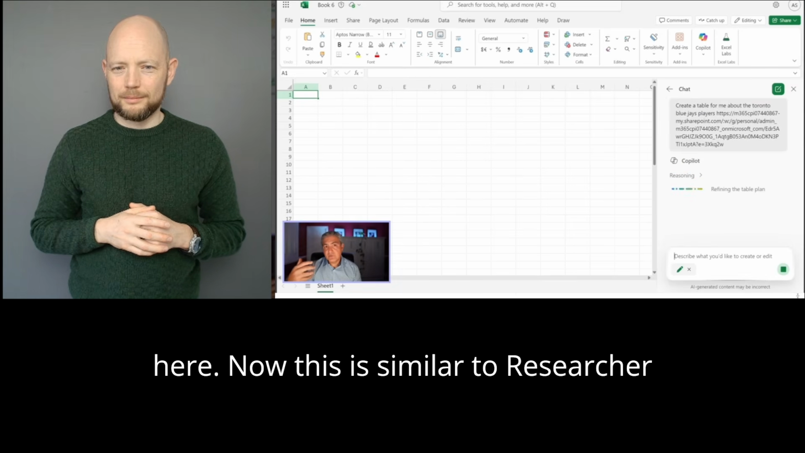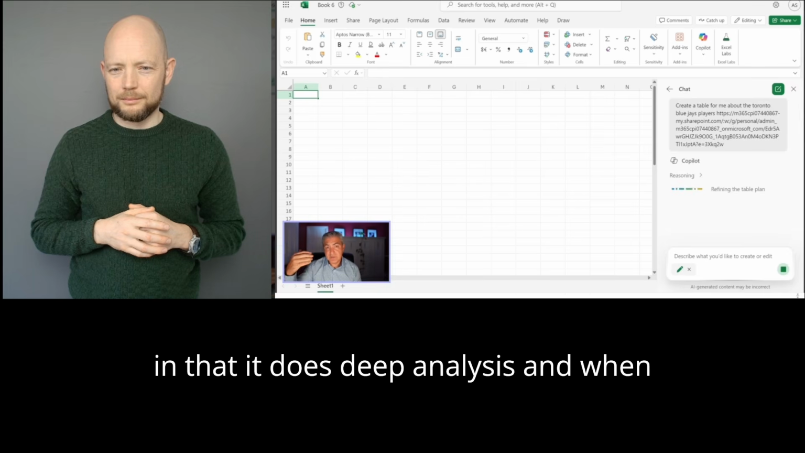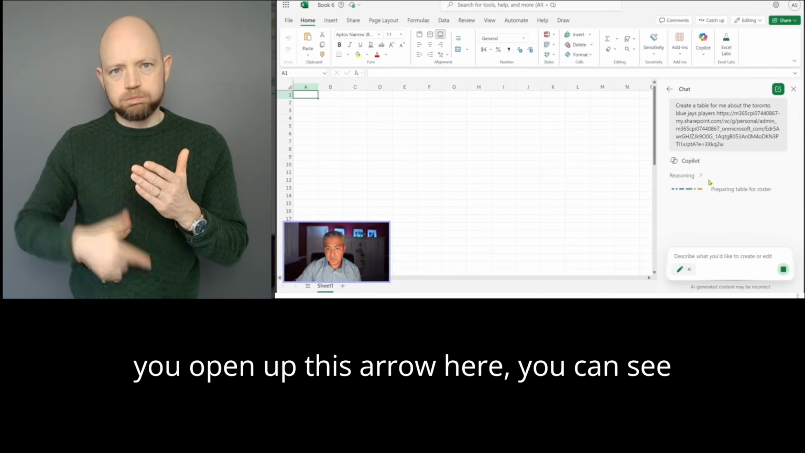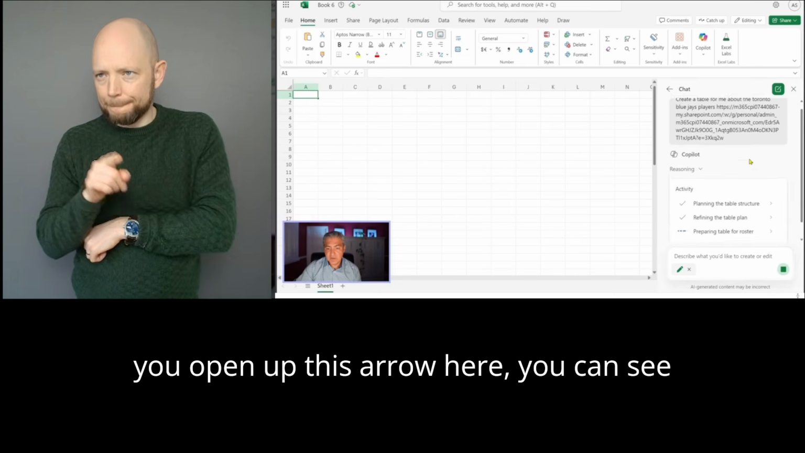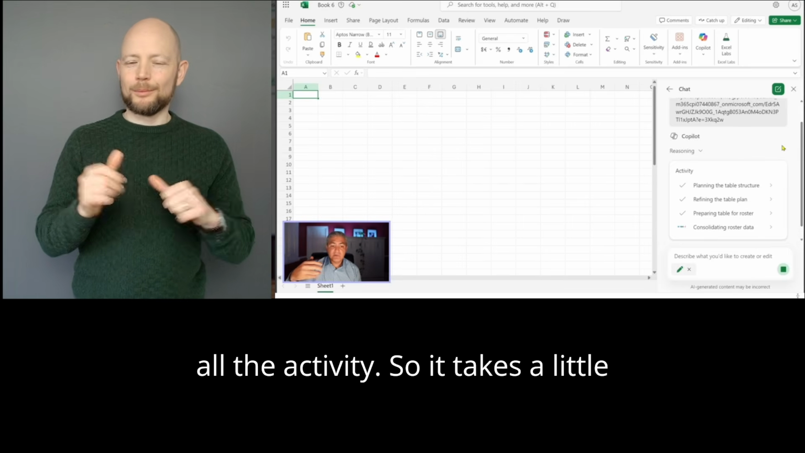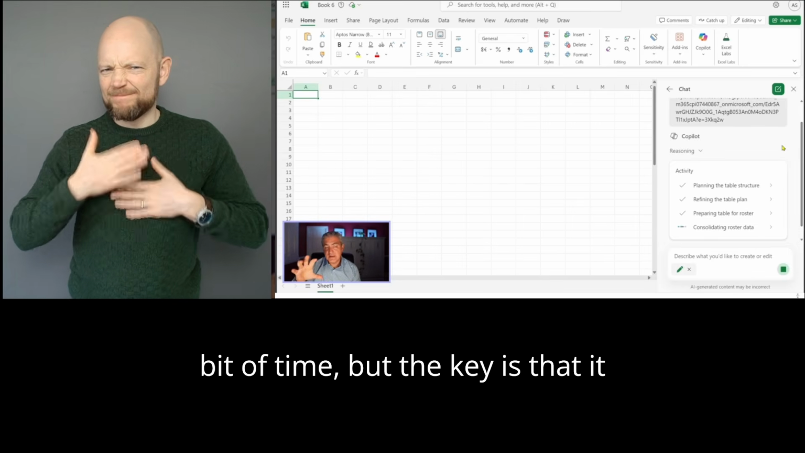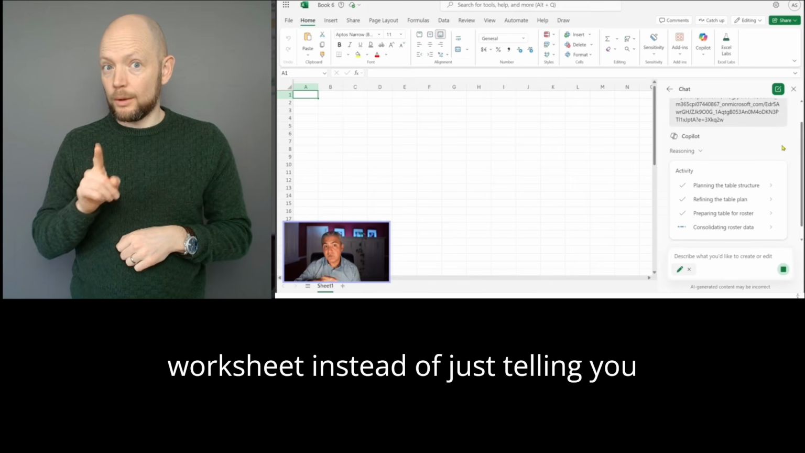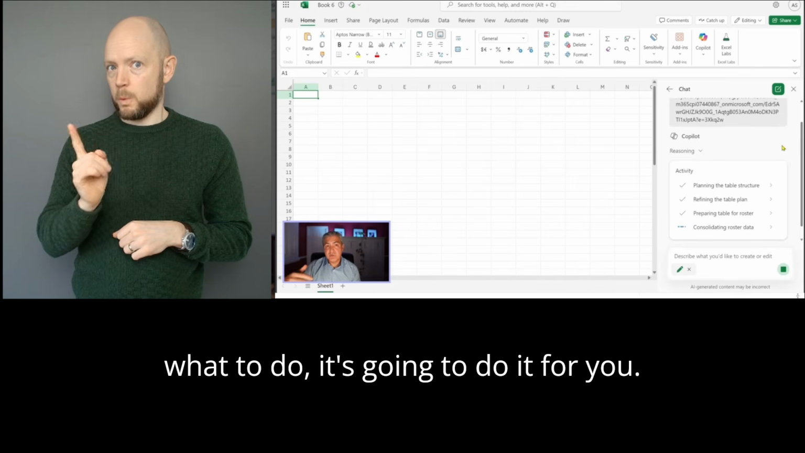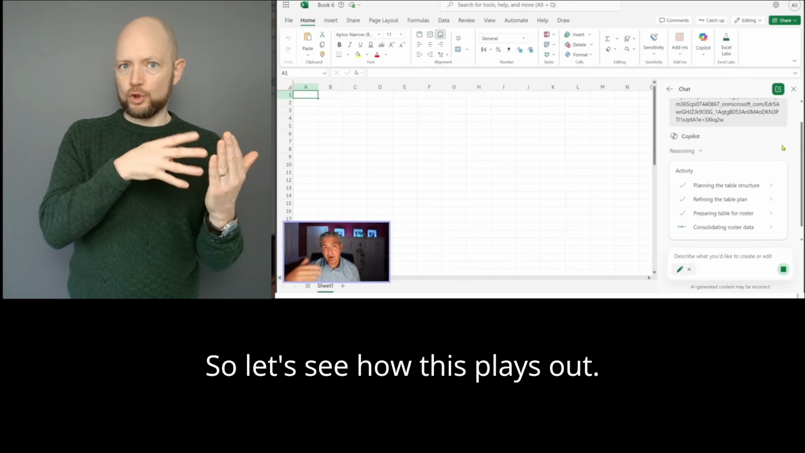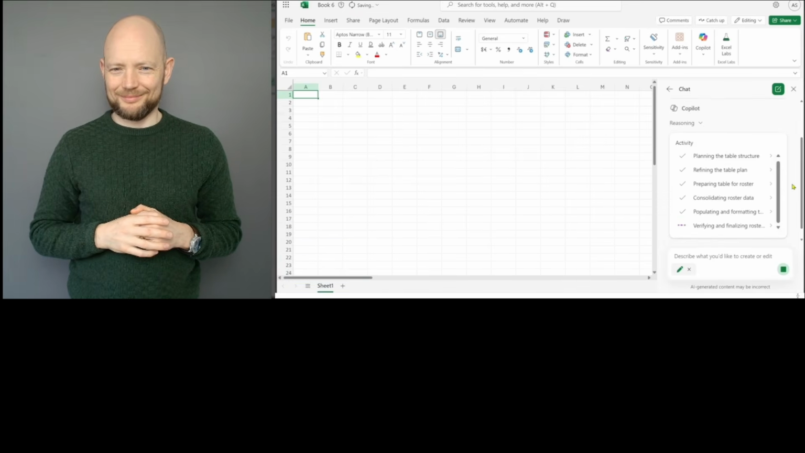Now, this is similar to Researcher in that it does deep analysis. And when you open up this arrow here, you can see all the activity. So it takes a little bit of time, but the key is that it actually does something for you in your worksheet. Instead of just telling you what to do, it's going to do it for you. So let's see how this plays out.